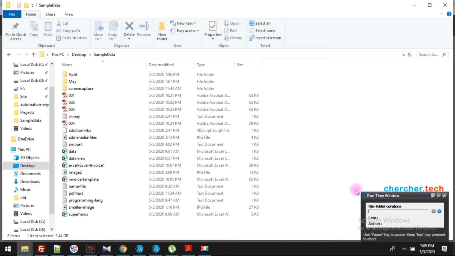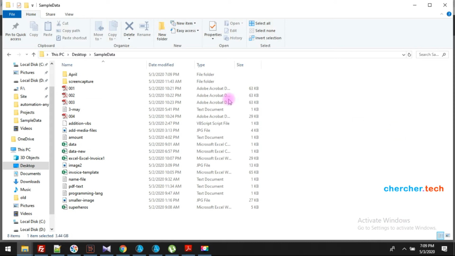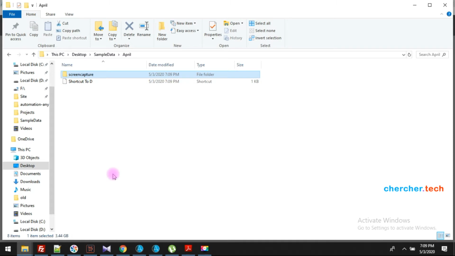You can see a black screen. Now there is a 5 second delay, and then it deletes the April folder and renames April to May, sorry, May to April. Okay, so inside April we should see the screen capture and the shortcut to D.